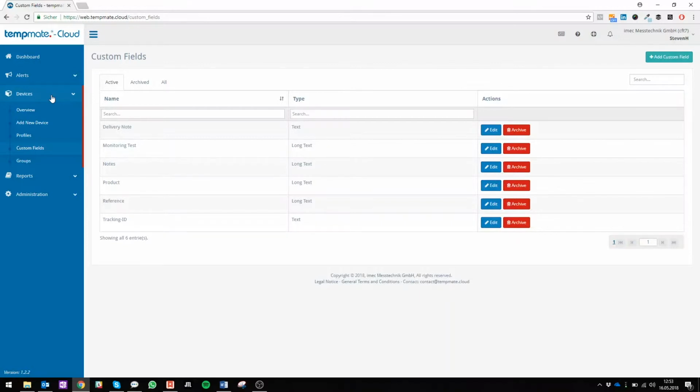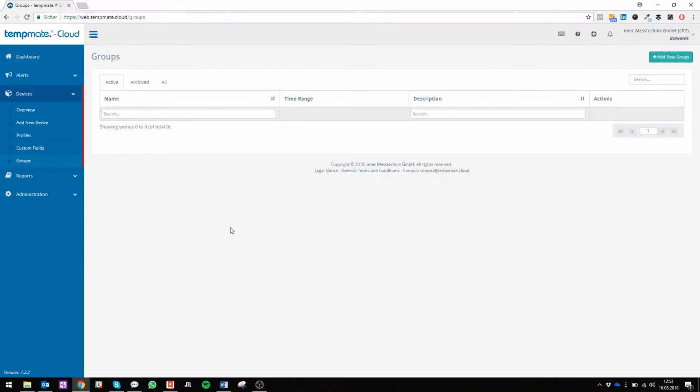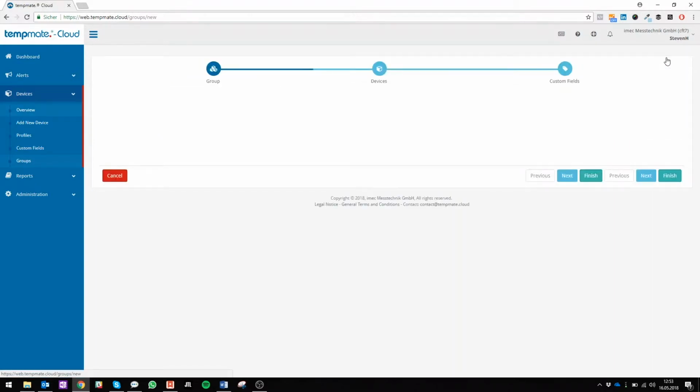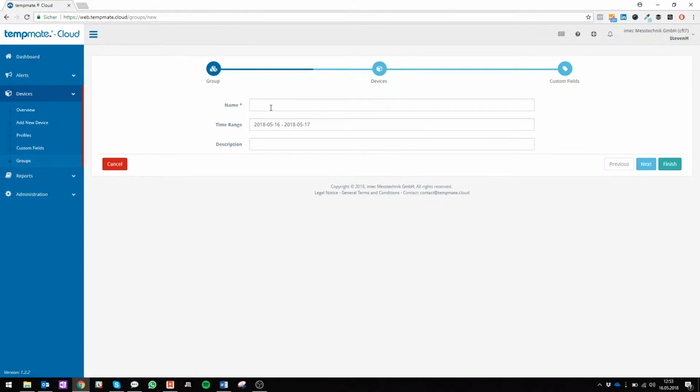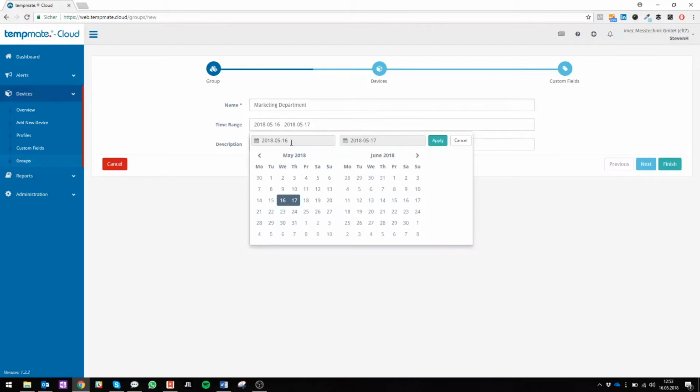So we're going to stay in our device department and going to click on groups. So you can create groups if you want to separate your devices into groups. So if you want to create a new group, click on add new group. Then you're going to put a name on it. Put marketing department in it. Select the time range for it.